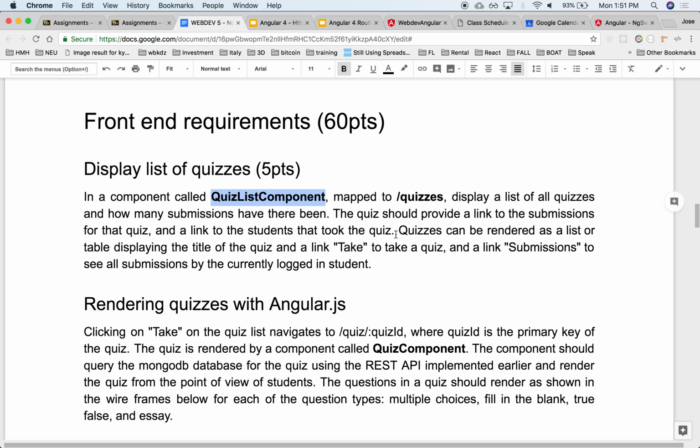So two links. One of the links is called take, although if you want to rename it to something more creative. Two links. One is the take link that allows you to take the quiz. And the other one is a submissions link that allows you to see a history for that particular student. What have they submitted? Make sense?